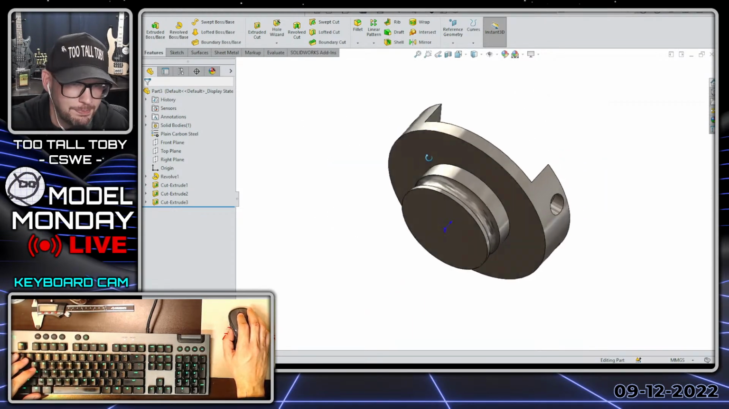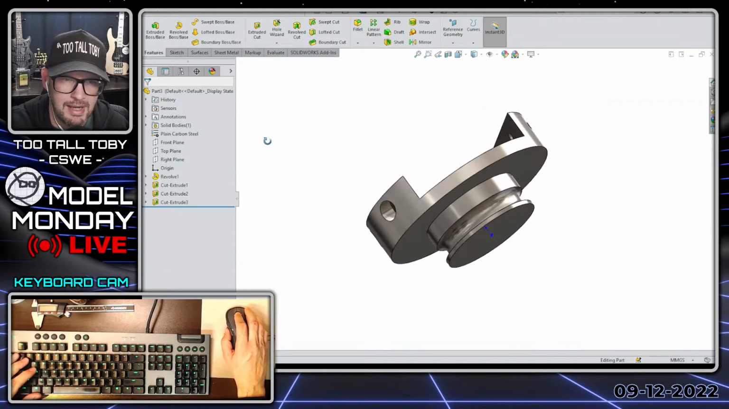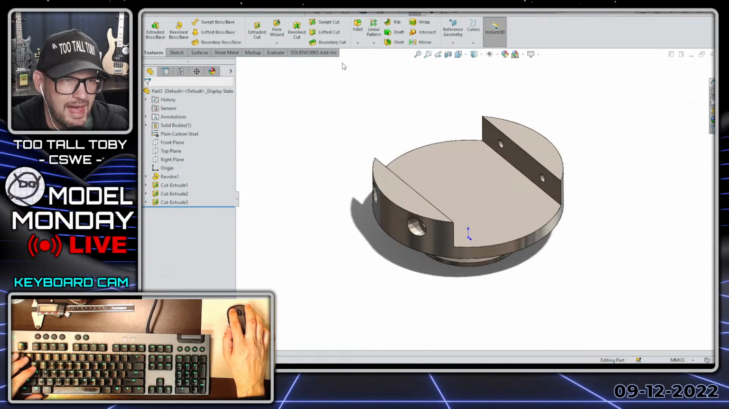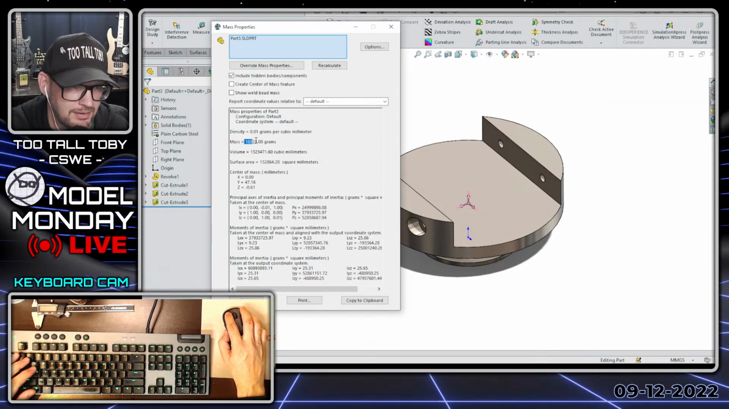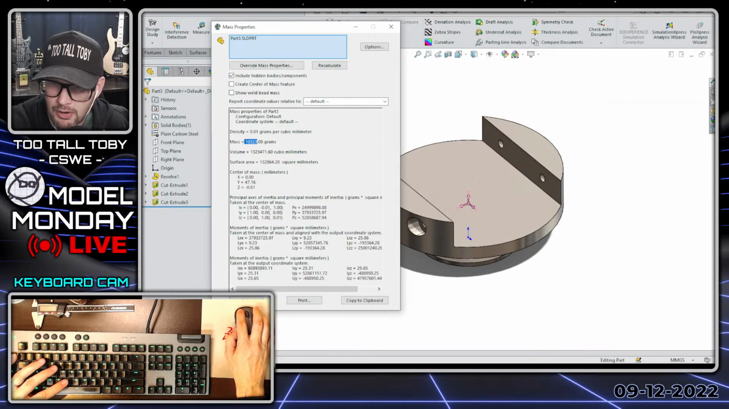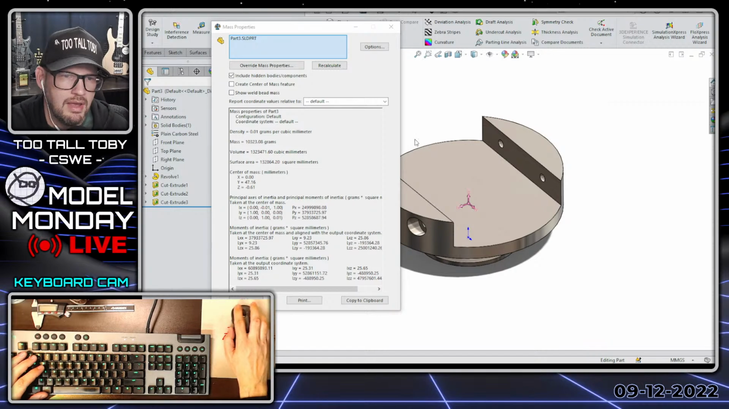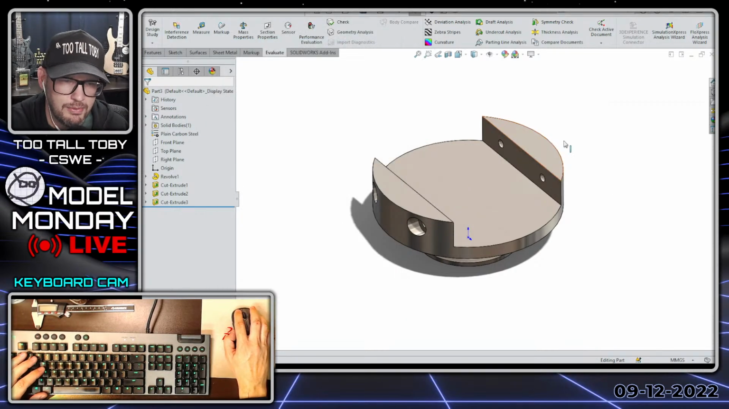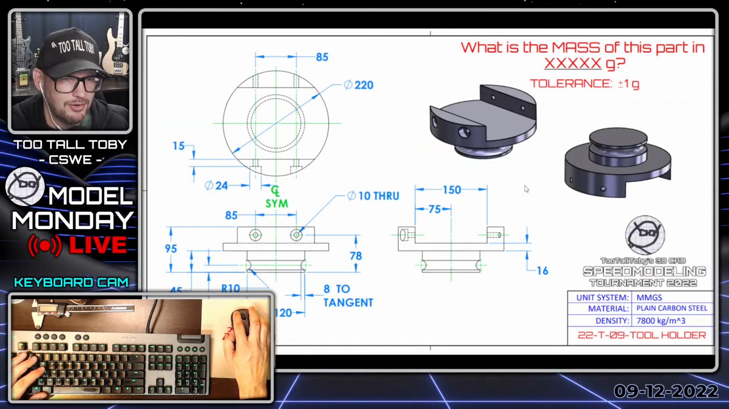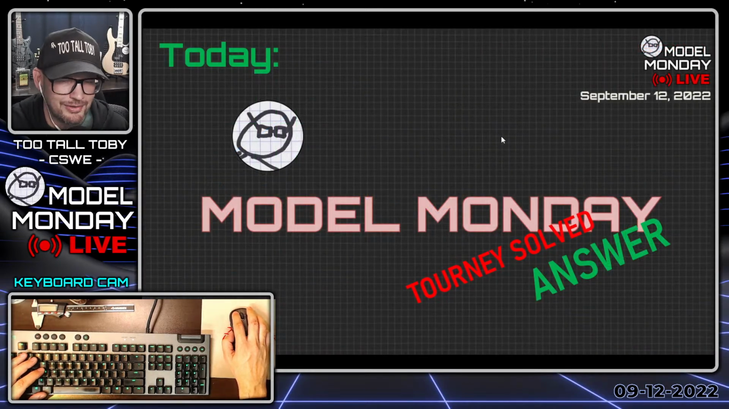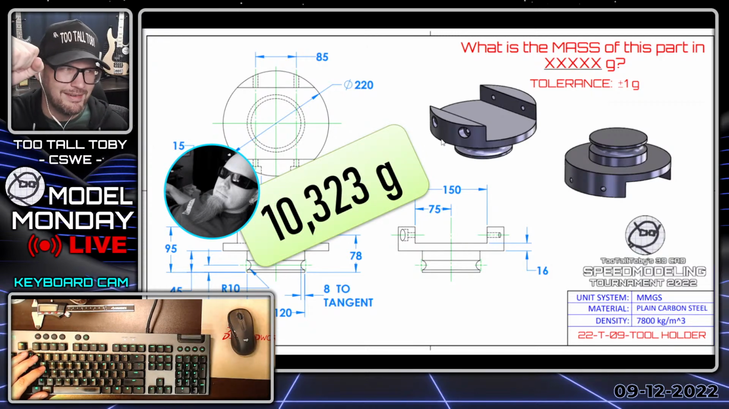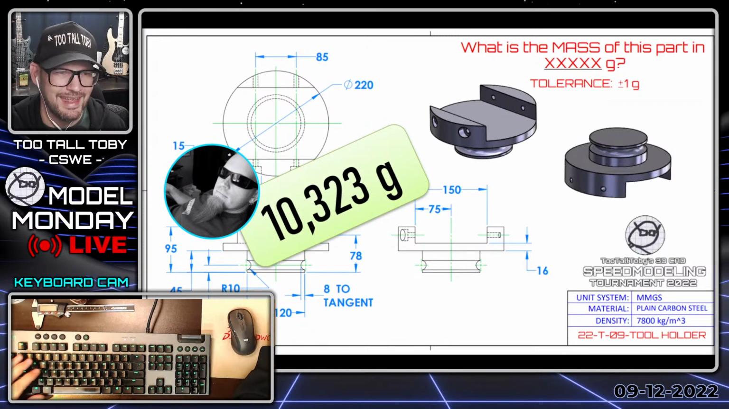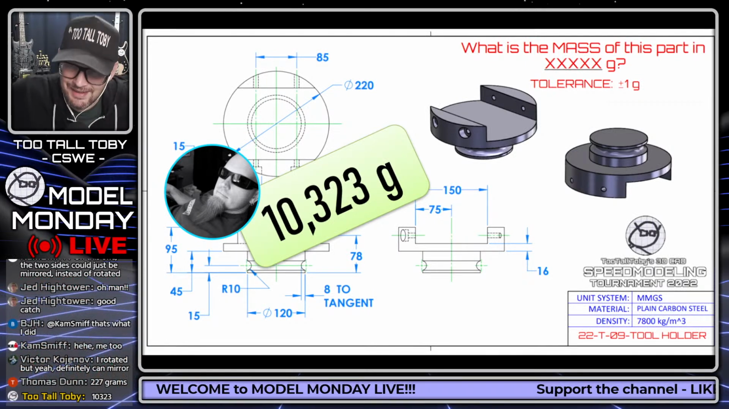All right, so we do the final spin, look over this model, say, yep, looks like we got everything that we need. And with that, let's go into our evaluate mass properties. And we come up with a mass of 10323 for our mass there, and type that into the chat, and we see if we end up beating our competitor and then we end up getting it correct. And so let's take a look at what the answer is for this one. Oh yeah, 10323. We did it. We got the answer correct.